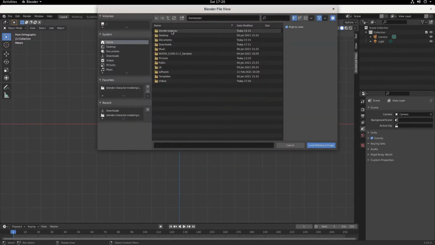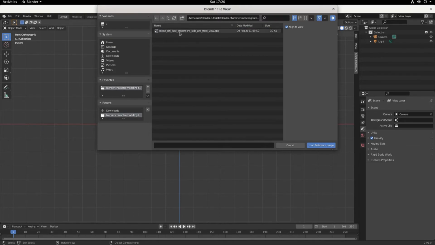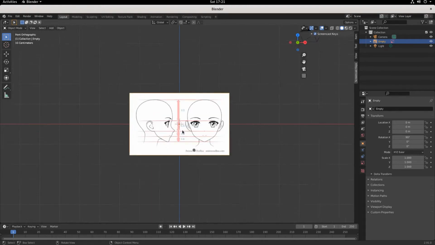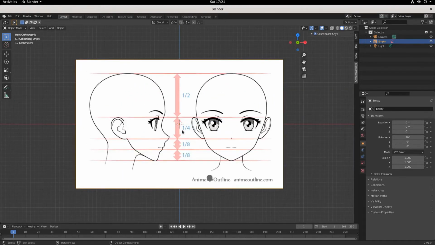So then I'm going to go here, and here, and here, and we have anime girl face proportions side and front view. That's what I'm talking about. Load reference image, boom, right there, got it. So you should have that right there, which is kind of awesome.